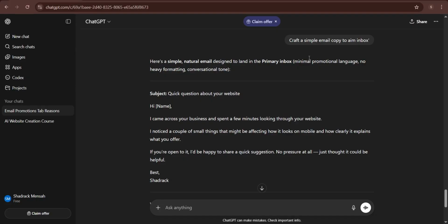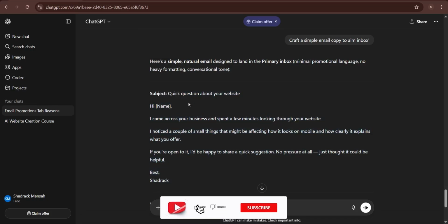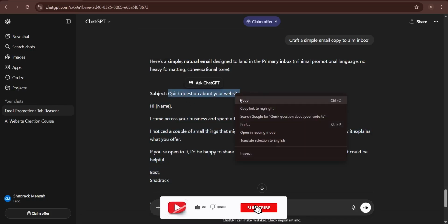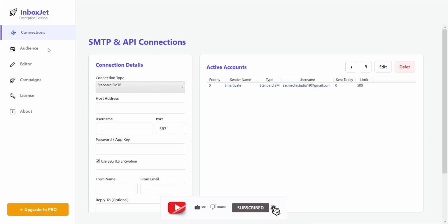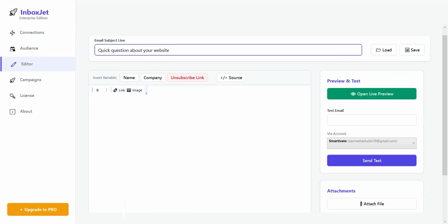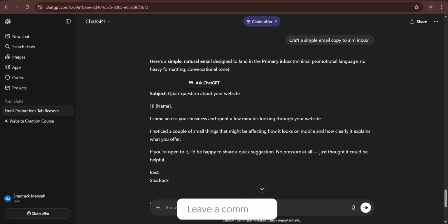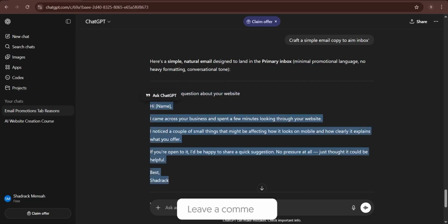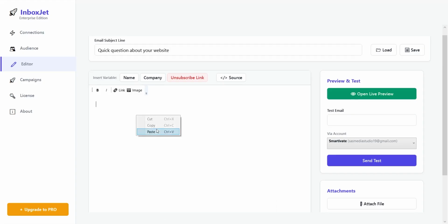So I made ChatGPT generate another content for me. So craft a simple email copy to aim inbox. So with the same service, this will be the subject, and this will be the body, right? So I'm going to quickly copy this, the subject. Going back here, let's go back to the editor and let me paste the subject over here. Let me quickly go back here and copy the body, right? Back here, and I'm going to paste it over here.